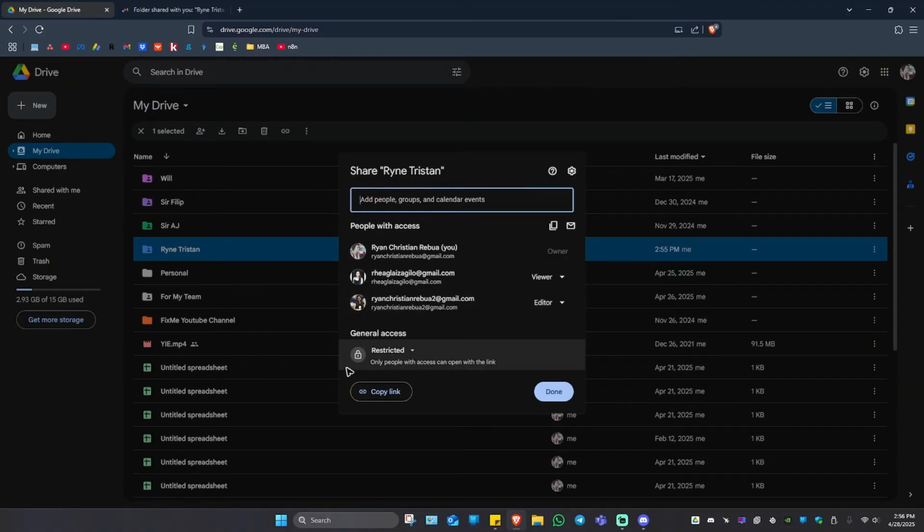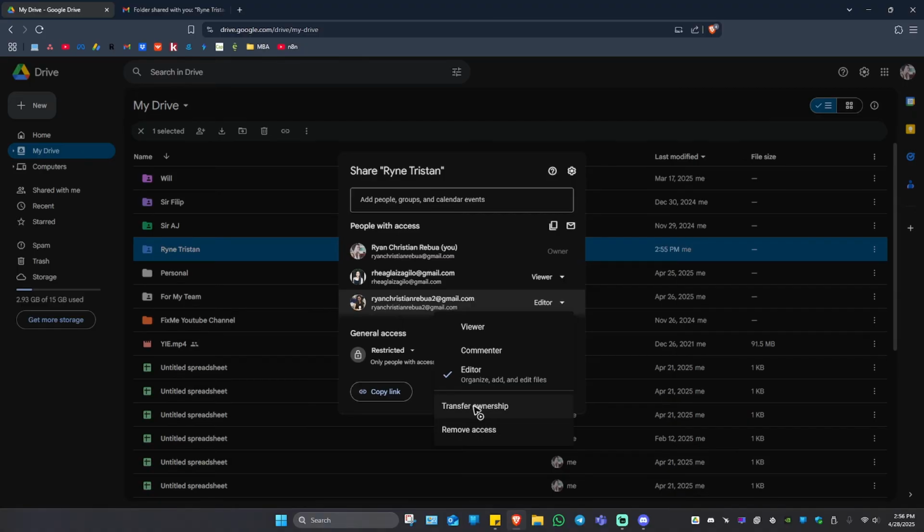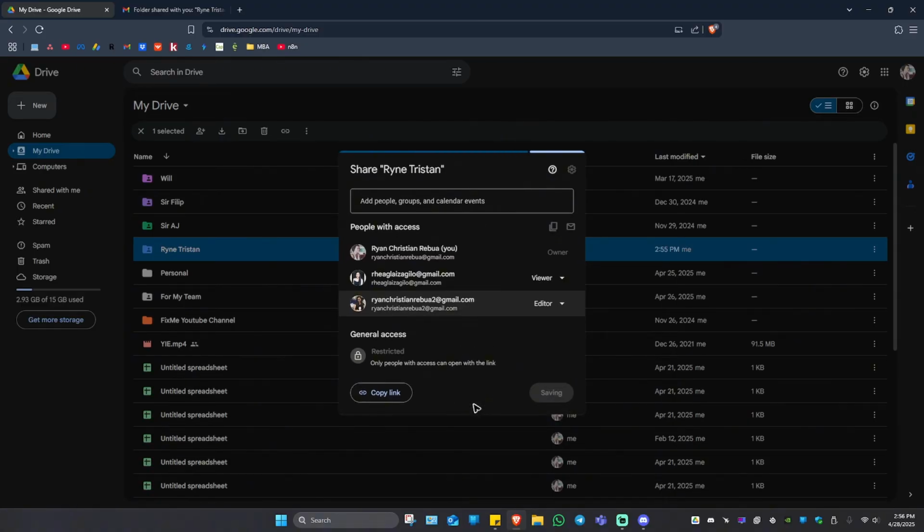Now, what we're going to do here is just basically click on editor right here. And as you can see, we now have the option to transfer the ownership. That's basically how you do it. Just click on it and it will be moved.